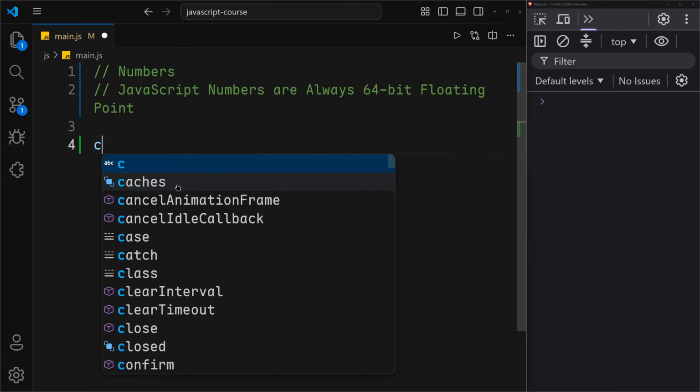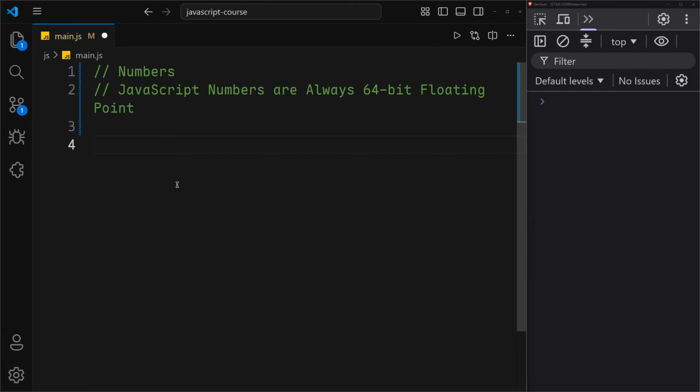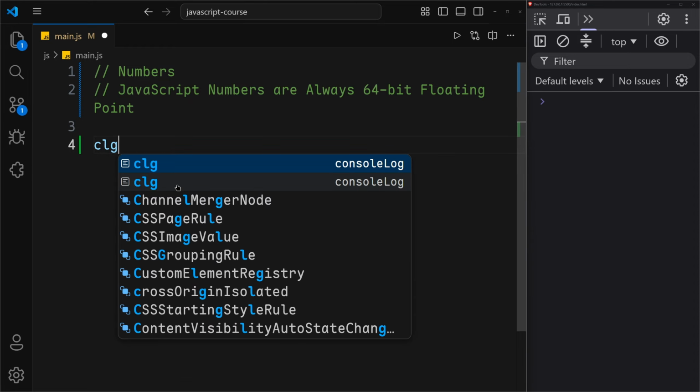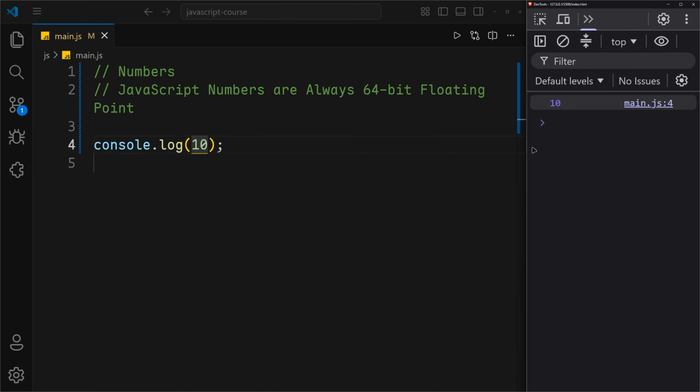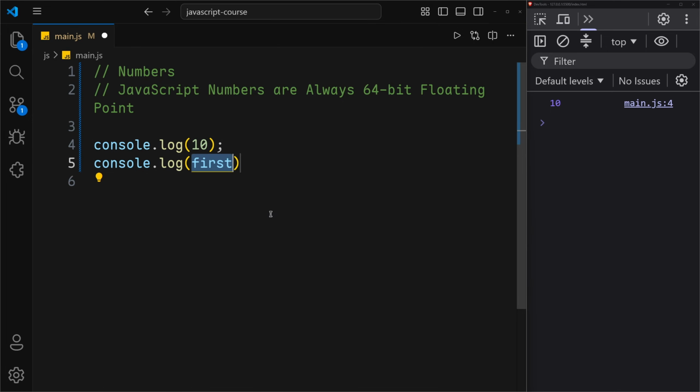So console log. Remember we have installed the JavaScript snippets, so we can type CLG and hit enter. As you can see, we are getting console log here. So console log of 10. As you can see, we are getting 10. So 10 is a number here. This is an integer. Then console log of something like 20.6. This is another number as well. This is a floating point number.